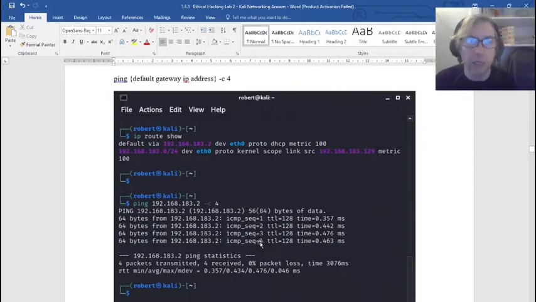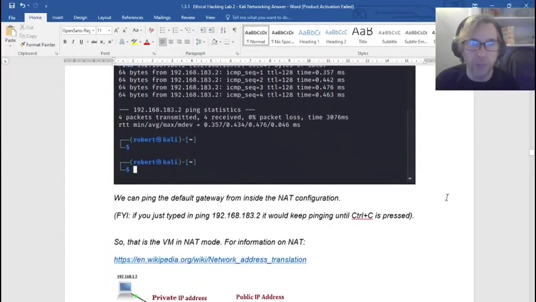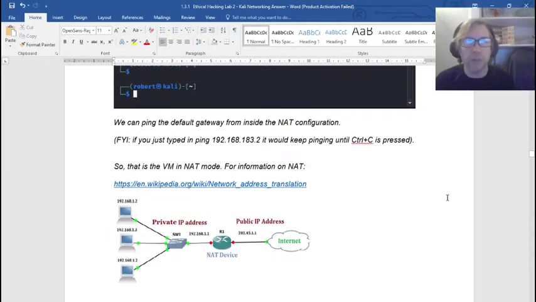And as you can see there, it looks as if we can ping the default gateway. It looks like we have that connectivity in place. Happy days. So we can ping the default gateway from inside the NAT configuration. There's the thing about if we just typed in ping, Control-C, there you go.